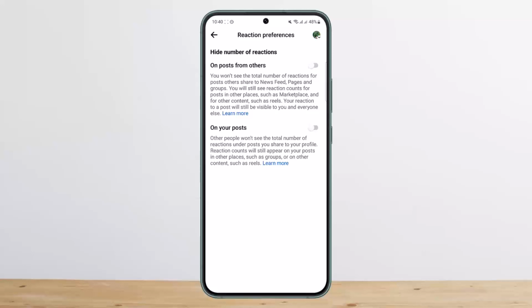So all you have to do is toggle on the option that says on your post, and others won't be able to see the number of likes or reactions on your Facebook posts. So this way you can hide likes on Facebook.